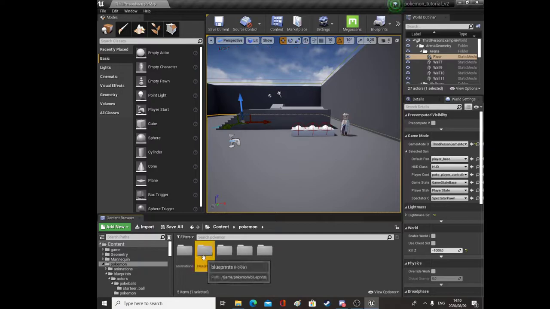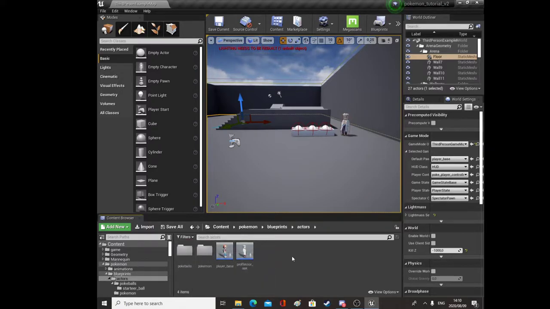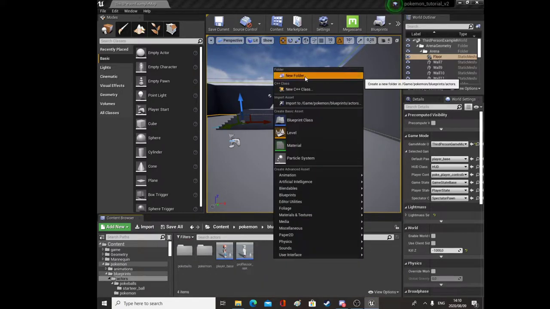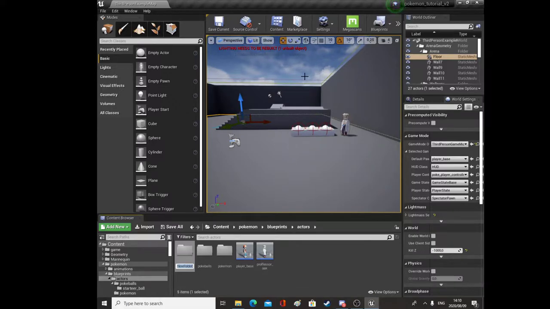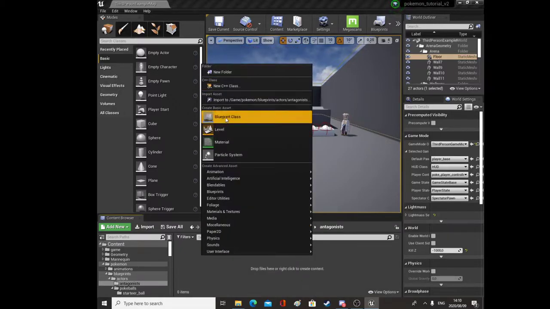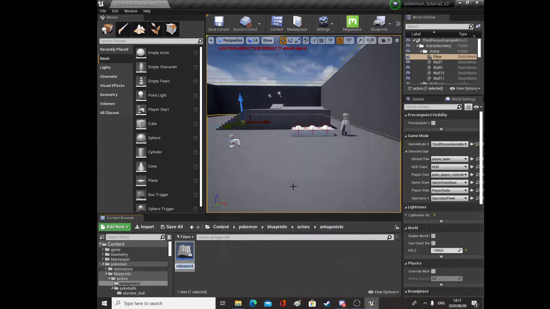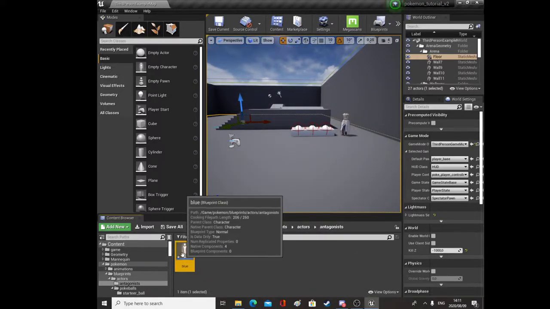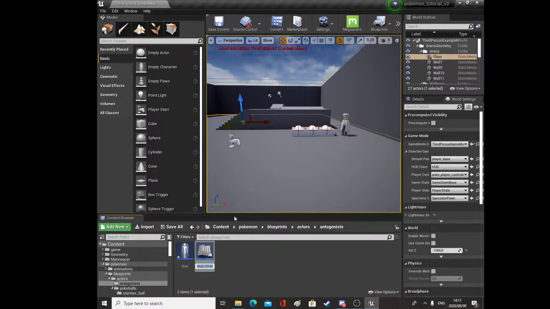So I got a Pokemon folder, blueprints, actors, and we'll right click, make a folder, and we'll call this antagonists, and we'll open that up, make a blueprint class of type character, and we'll call this one blue, and we'll right click on him and create a child blueprint class, and we'll call this green.